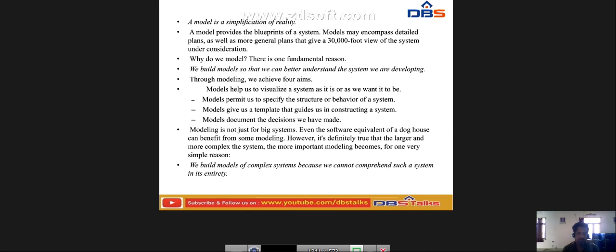Next, modeling is not just for big systems. Even the software equivalent of a dog house can benefit from some modeling. However, it is definitely true that the larger and more complex the system, the more important modeling becomes, for a very simple reason: we build models of complex systems because we cannot comprehend such a system entirely. So whenever we consider a complex system, the better thing is to go for a model.